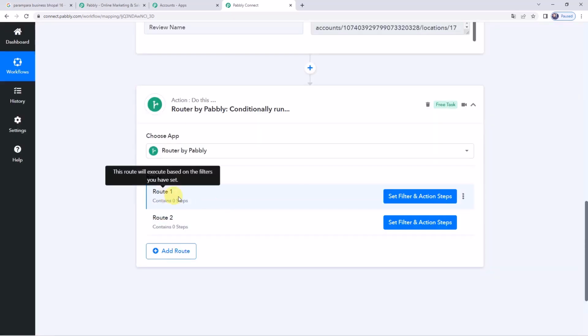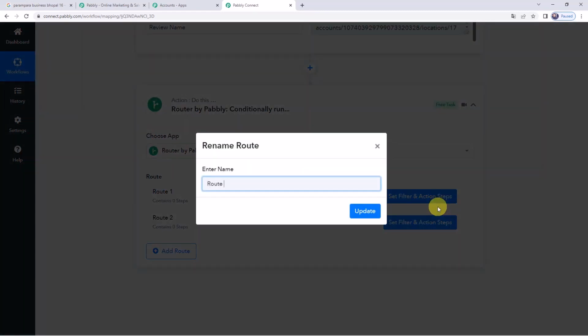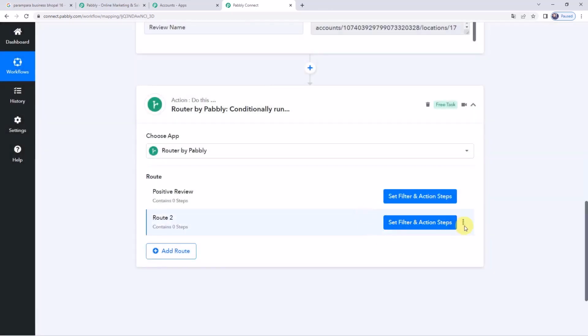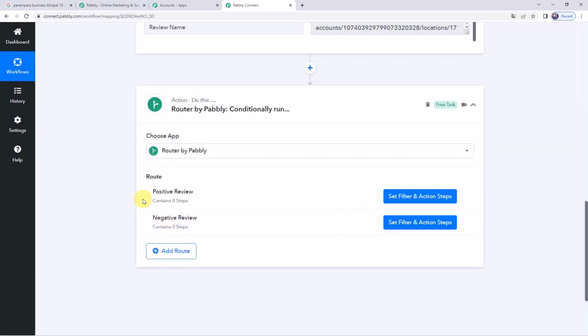So we'll be renaming this route 1. I'll click on these 3 dots and click on rename, and here we'll be giving the name as positive feedback or positive review. Okay, let's click on update, and I'll be renaming route 2 also as negative review. Now we are going to click on update. So we have set 2 routes: if the review received from the customer is positive, then what should be the reply, and if the review is negative, then what should be the reply.